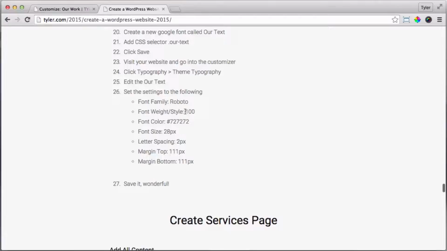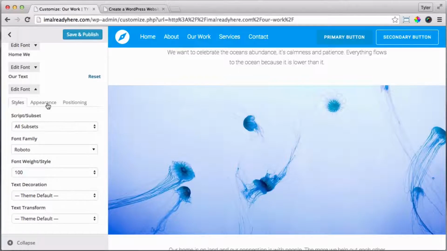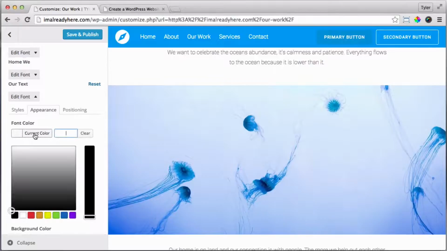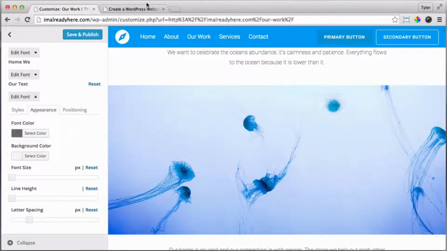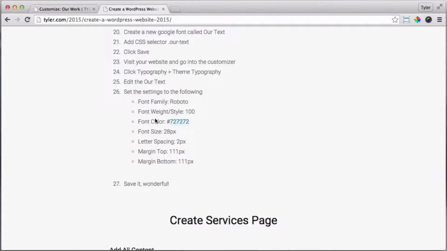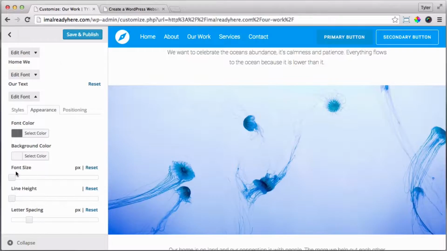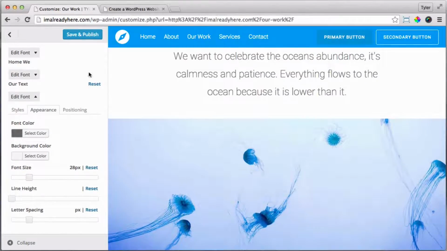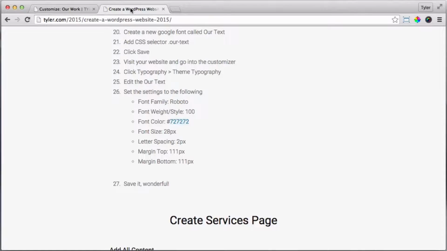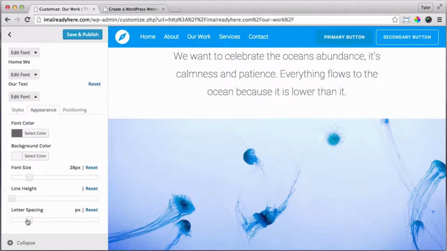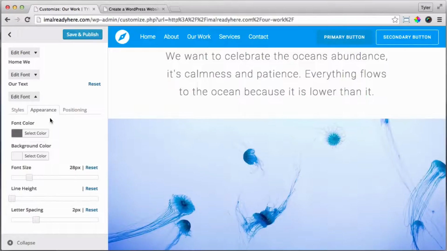So Roboto 100, this is the color. So appearance, font color, paste it in there. Control V if you're on a PC, Command V if you're on a Mac. And let's see, font size 28. Pretty cool. And letter spacing 2. Letter spacing 2 pixels. All right.